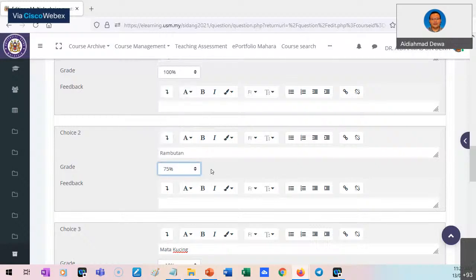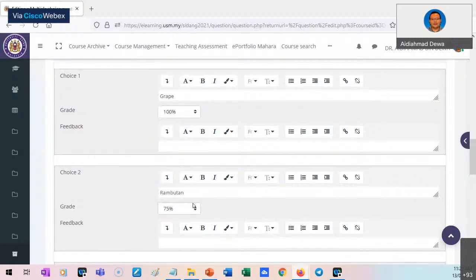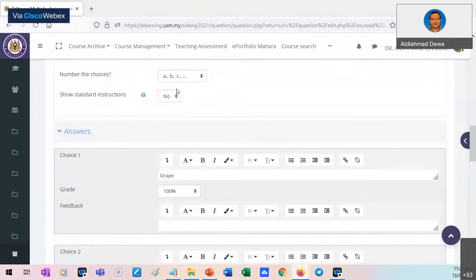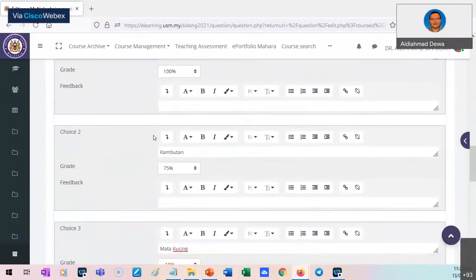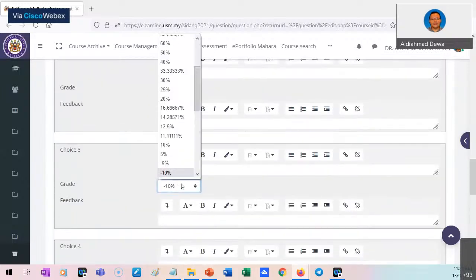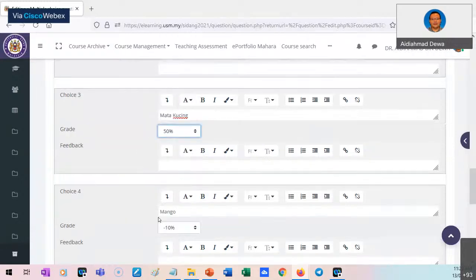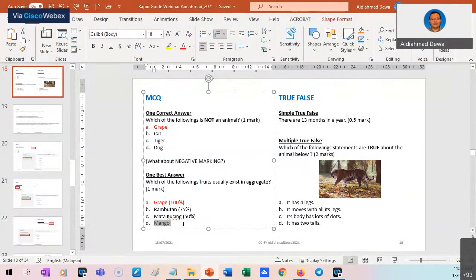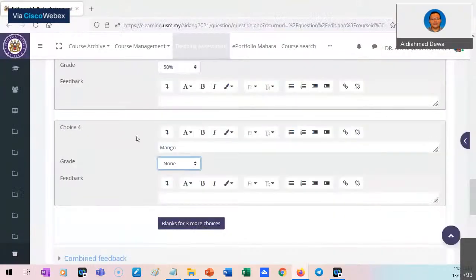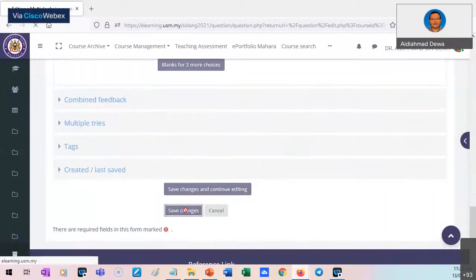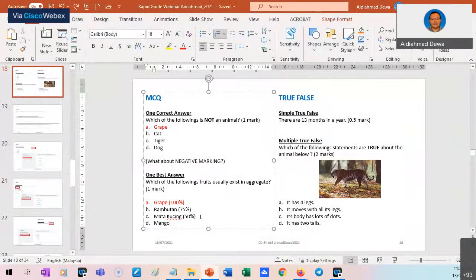Okay, so now you're telling the system, if the student chooses rambutan, they are getting 75% of one mark. That it will be 0.75 mark. All right, that's how you tell the system. So for mata kucing, 50%, so you change to 50%. Then for mango, because there's no negative marking, zero mark, so you change this to none. Okay, so that's how you save changes. That's how you set this best answer question, yeah.